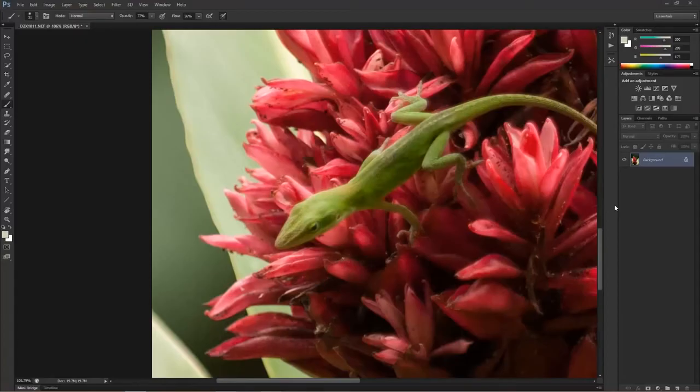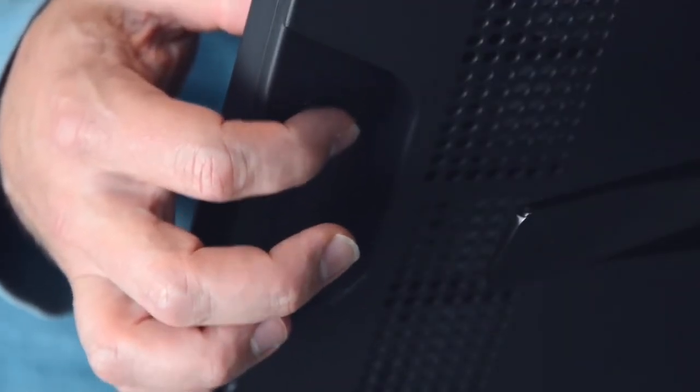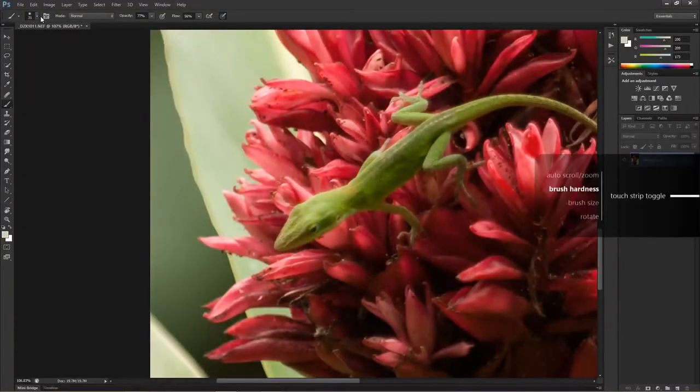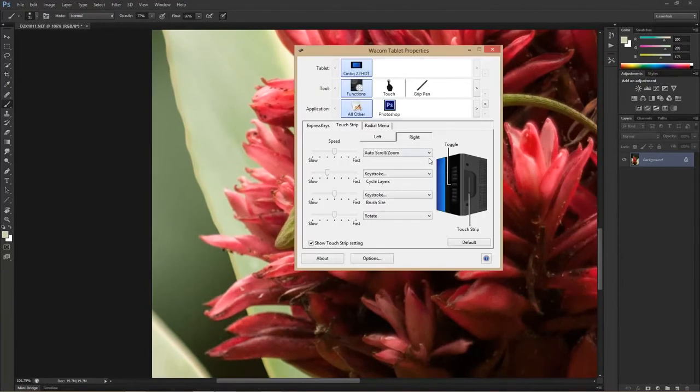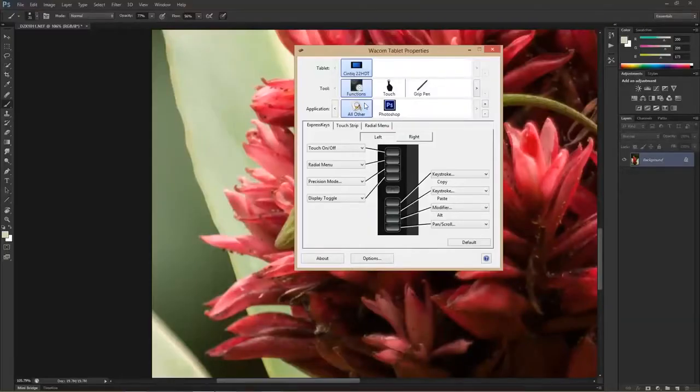The touch strips on either side of the Cintiq 22 and 22 Touch are customized in a similar way to the express keys. In addition, you can set up the small center Mode button to control the behavior of the adjacent strip. The default settings are Auto Scroll Zoom, Cycle Layers, Brush Size, and Canvas Rotation. These functions can be changed for all programs or specific applications as well.